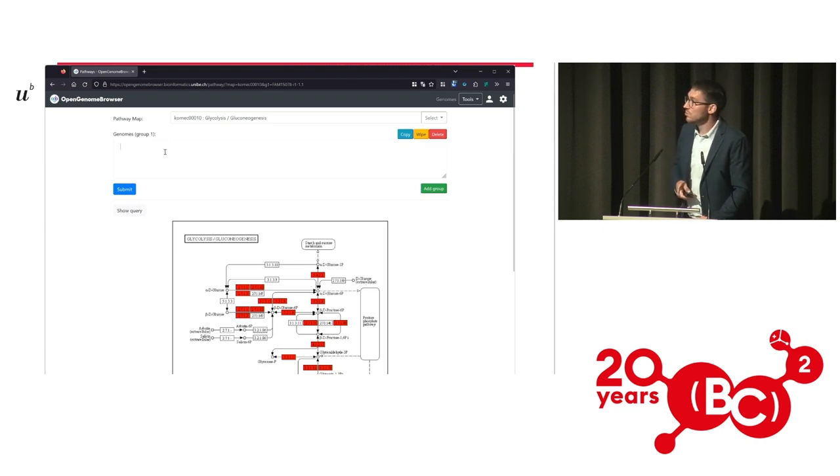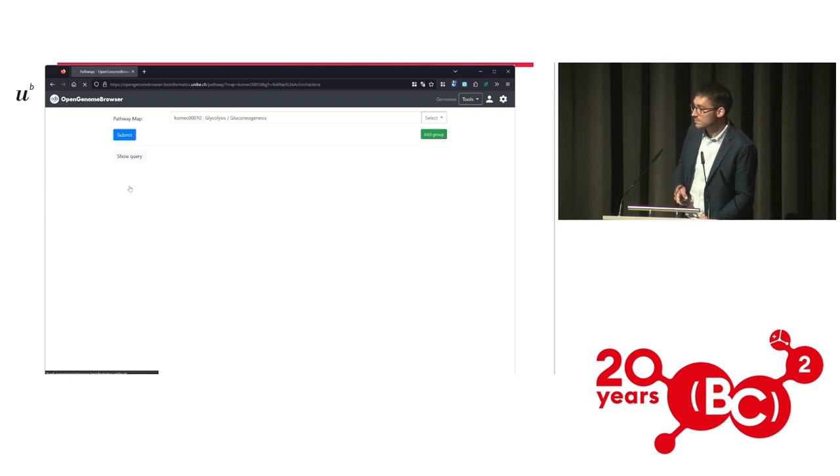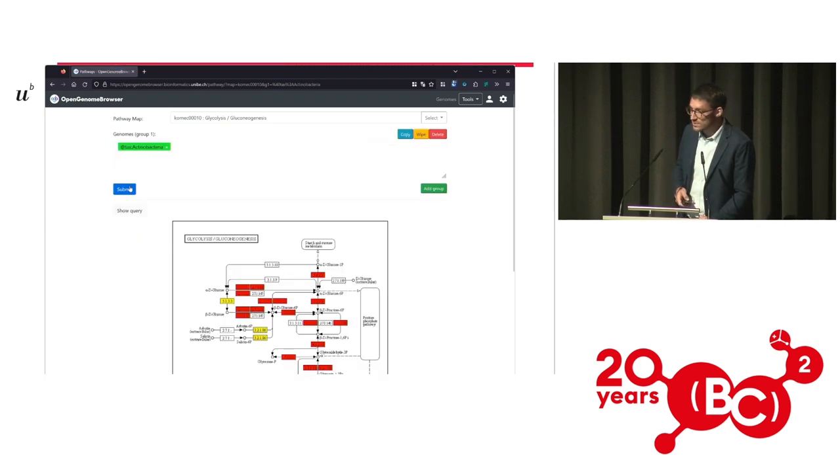But we can also do more complicated inputs. For example, we can write at tags actinobacteria. Pause, please. And then we see not just red shapes, but also yellow ones. And the color represents the fraction of the genomes that have the required genes to perform this step. So all of the actinobacteria have the genes for this step, but only some have the genes for this one. Continue, please.